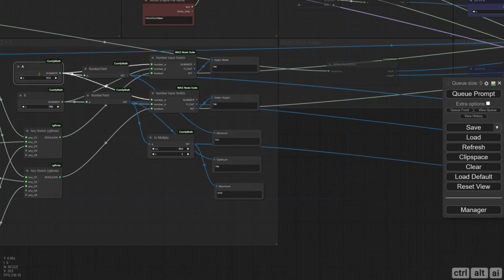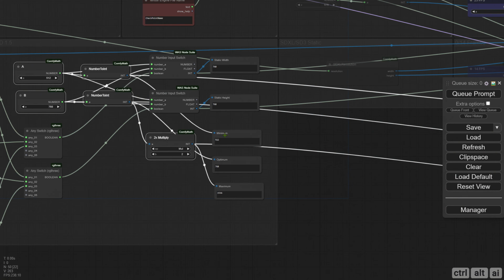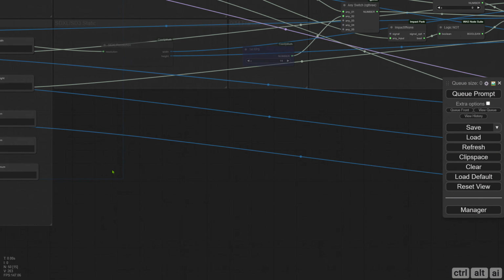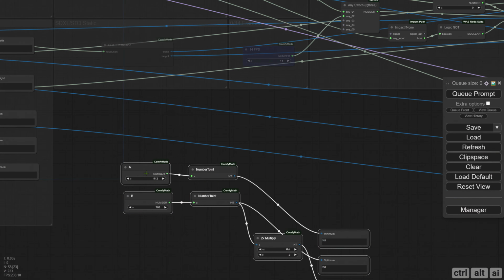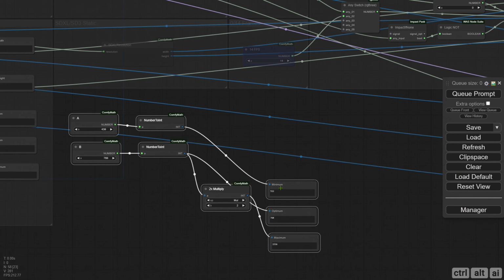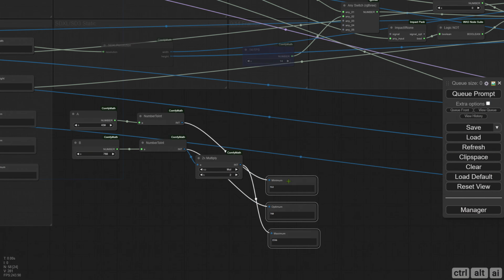For the SDXL, SD3 dynamic values, copy and duplicate these nodes. Arrange the nodes and group them as shown.